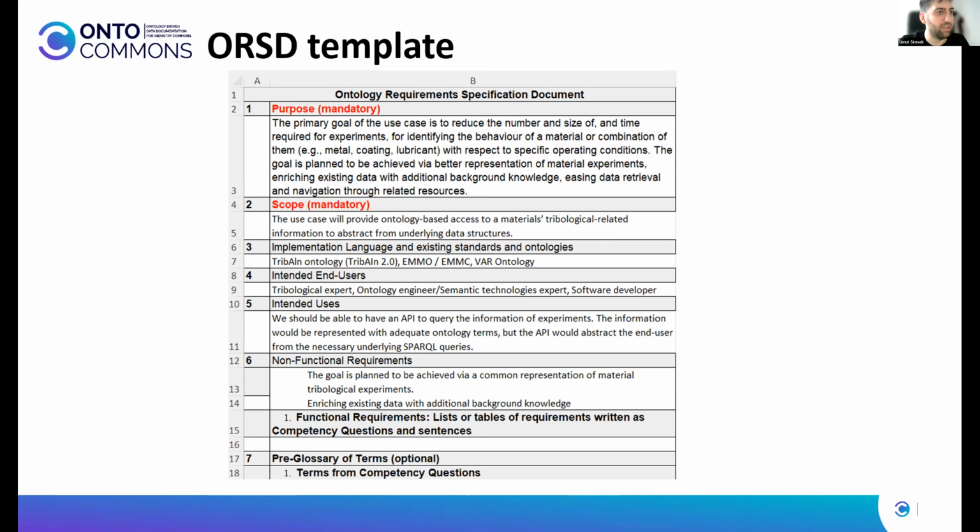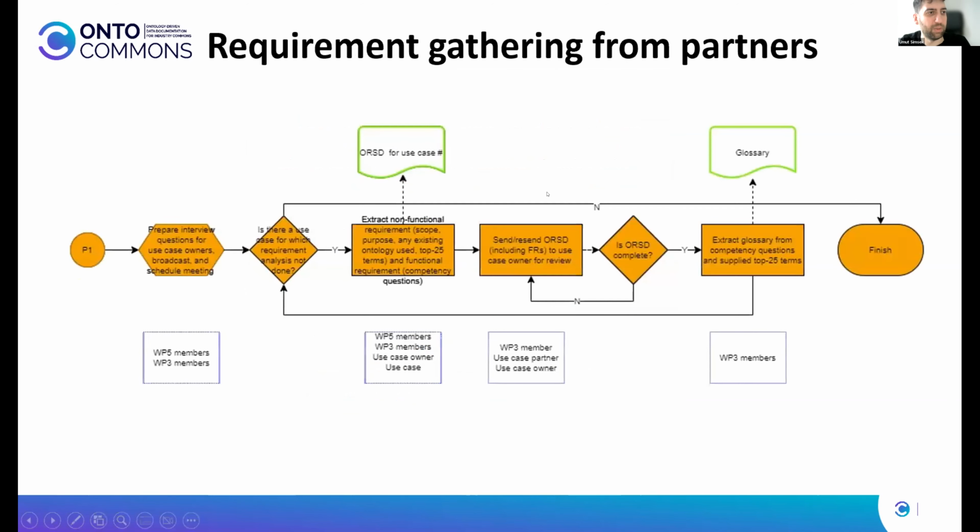What should we do? Does it make sense to send out the competency question form and the ORSD template to the interested parties first, and then, if necessary, with some of the people who want to participate, we can also do individual meetings and interviews, etc.? But Katerina, you want to say something?